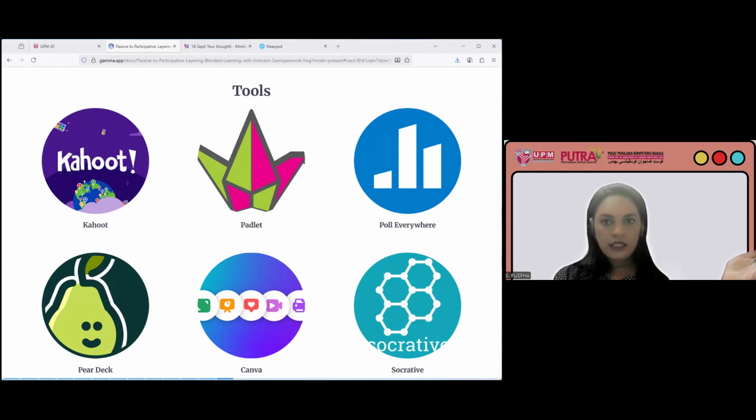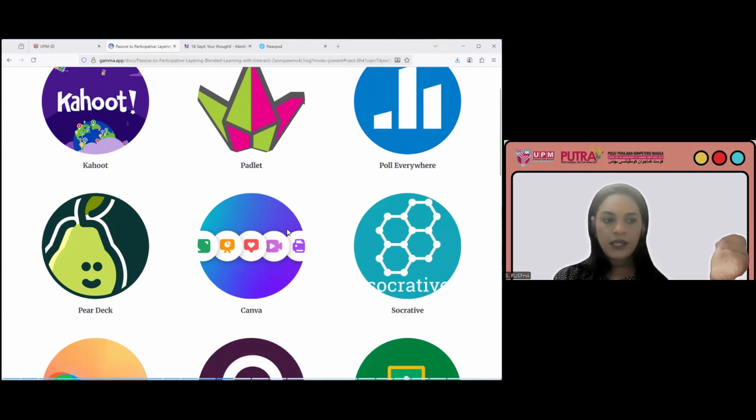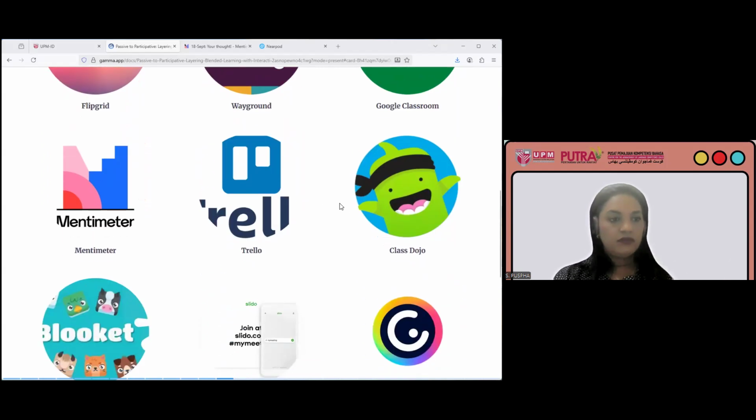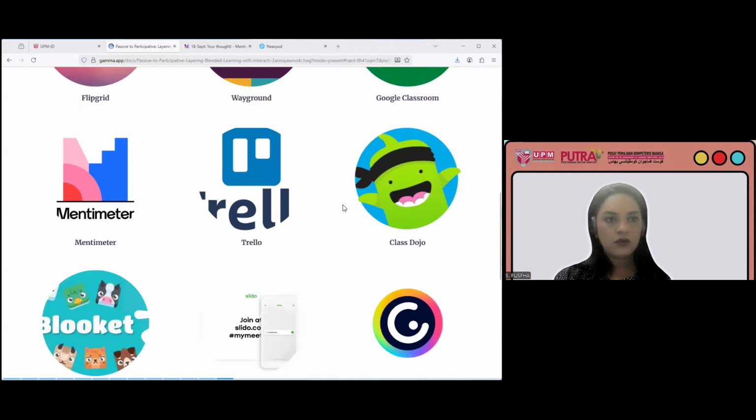So what you see on the screen are some tools that I have tried, right? Some I like very much, so I've continued using them. Some maybe didn't really fit my needs, so I don't use them as much, right? Some of these I'm sure you're all familiar with. I think Kahoot, Padlet, Poll Everywhere, Canva, everyone's familiar with that, right? Socrative, right? Flipgrid is interesting. Flipgrid you can use for video discussion platforms. Quizizz, now known as Wayground. You have Google Classroom. You have Mentimeter that you just used earlier for the word cloud.